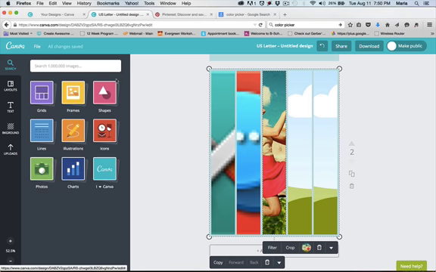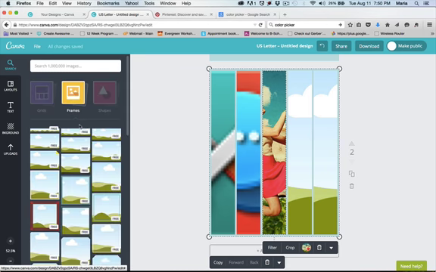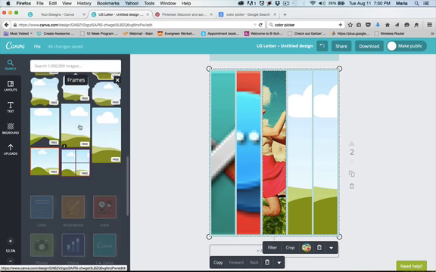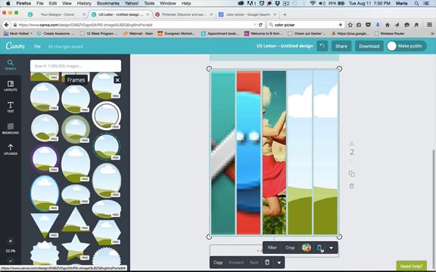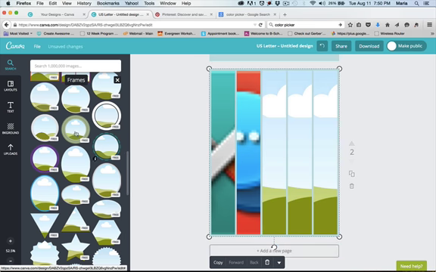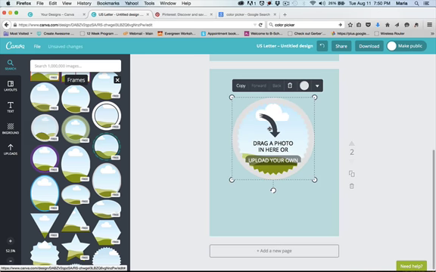There are also frames, and frames are a little bit different than grids because most of these are just single image frames. And basically, again, you just choose whichever one you want. I'm going to delete that. You choose whatever you want, you pop it in there, and you are good to go. You just drag your photo in there.